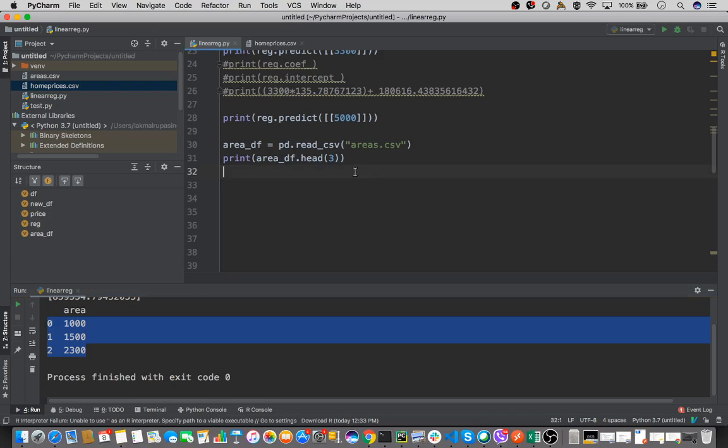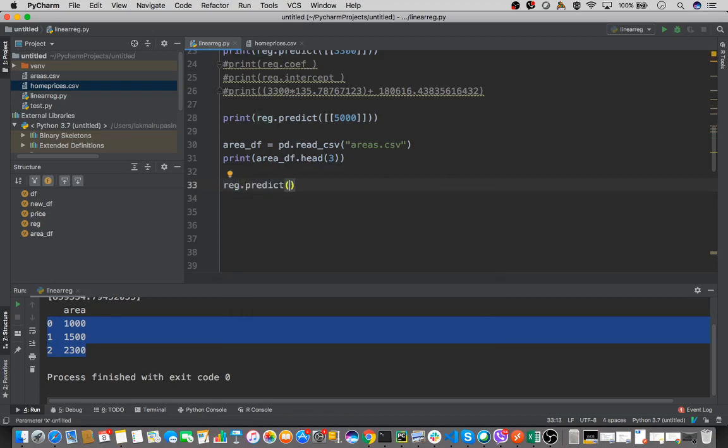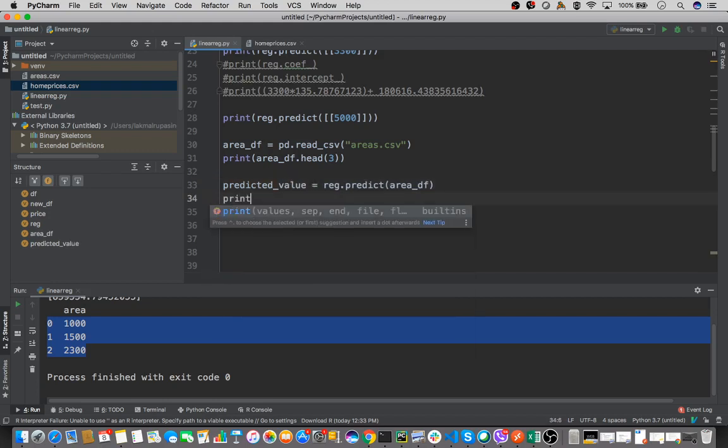Now, I'm going to do the prediction for all the values, right? So reg.predict. I'm going to pass the data set, and the predicted value I will put into a variable. I will call it predicted value. And then I can print the predicted value. So all fine.